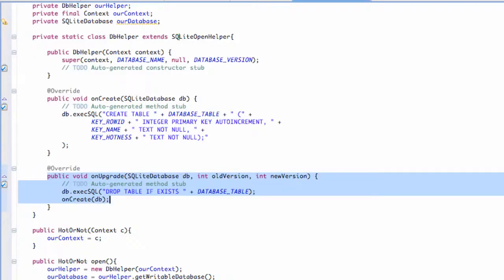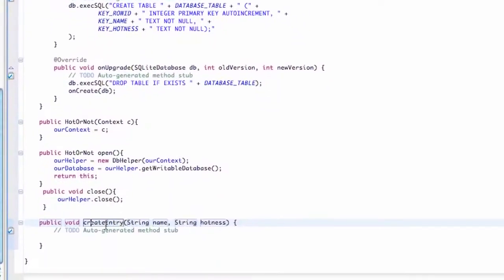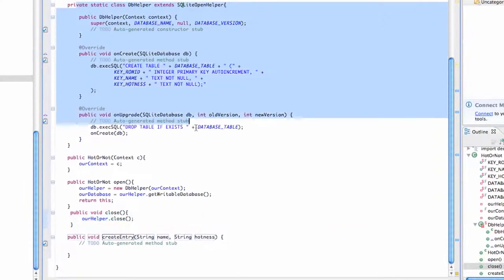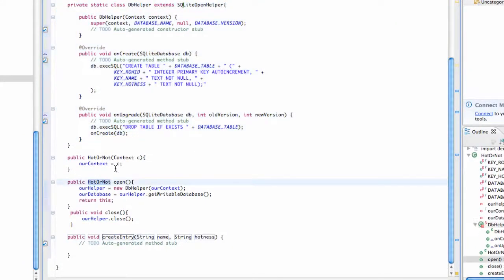And then we have this method called create entry within our other class that we call, where we're actually going to write to our database, and then we just close our database, or close our helper variable that we created here within our open method. So hopefully you guys understand what's going on now, and in the next tutorial we're going to actually write to our database.